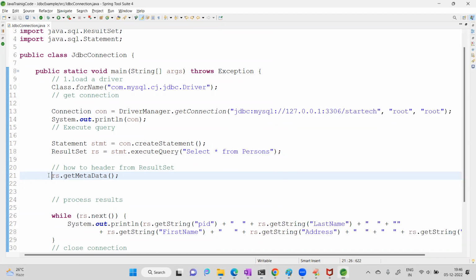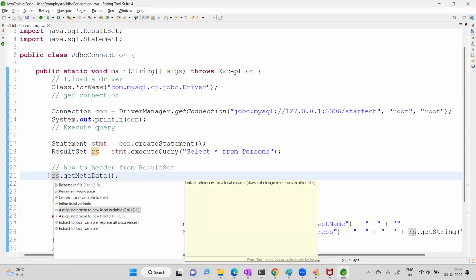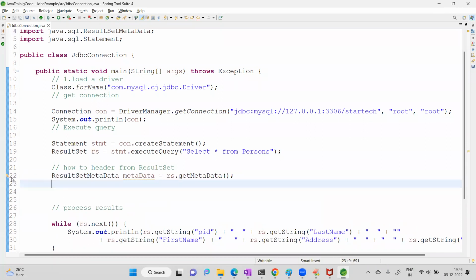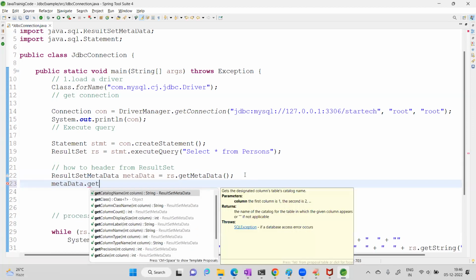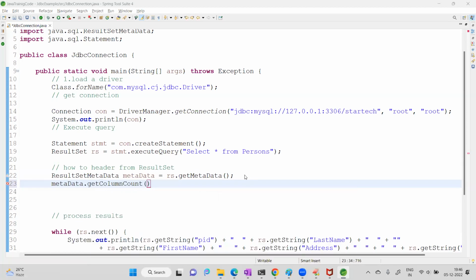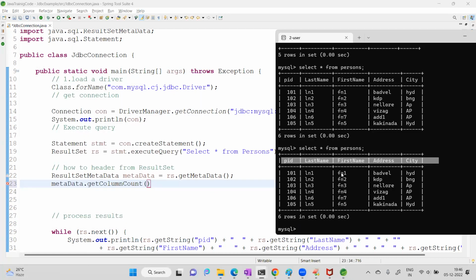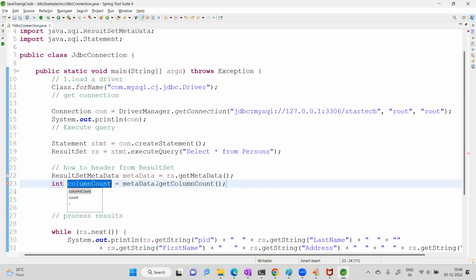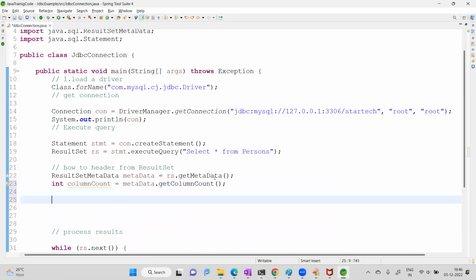How to get that data? Columns and rows. This is the approach. This is important also, don't forget. Metadata dot get column count. How many columns are there first? These are 5 columns. It gives an int, total 5 columns. Then we have to take a loop for int starting from 1, going up to the column count. How many? It has 5. I plus plus.